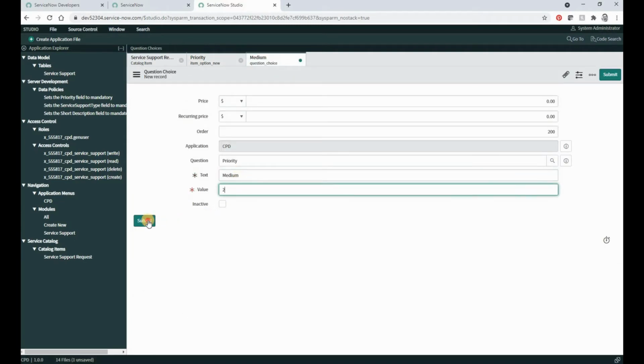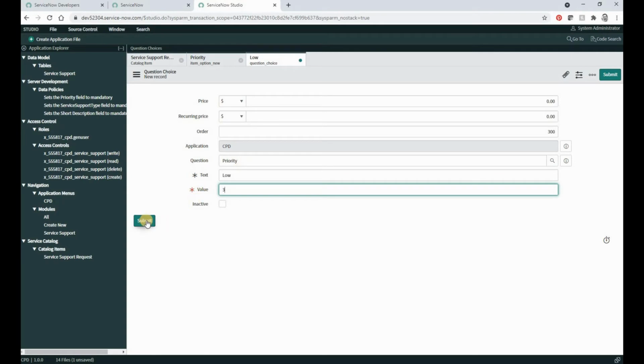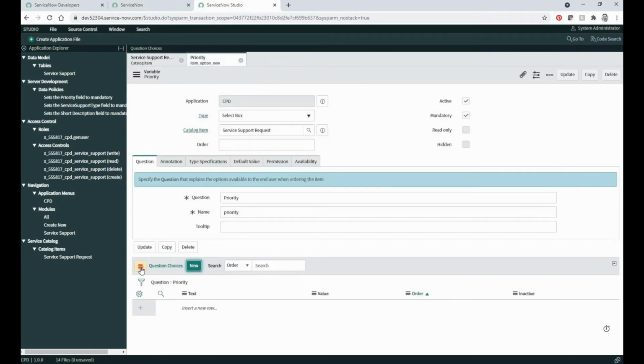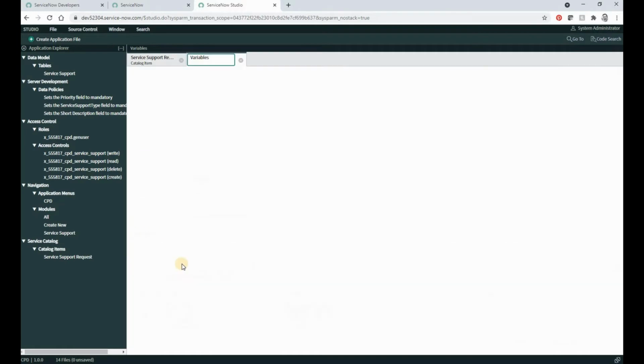Medium, and low. And we'll click submit. If we refresh our choices, we'll see the 3 choices we just entered, and we'll add in our last 2 variables.